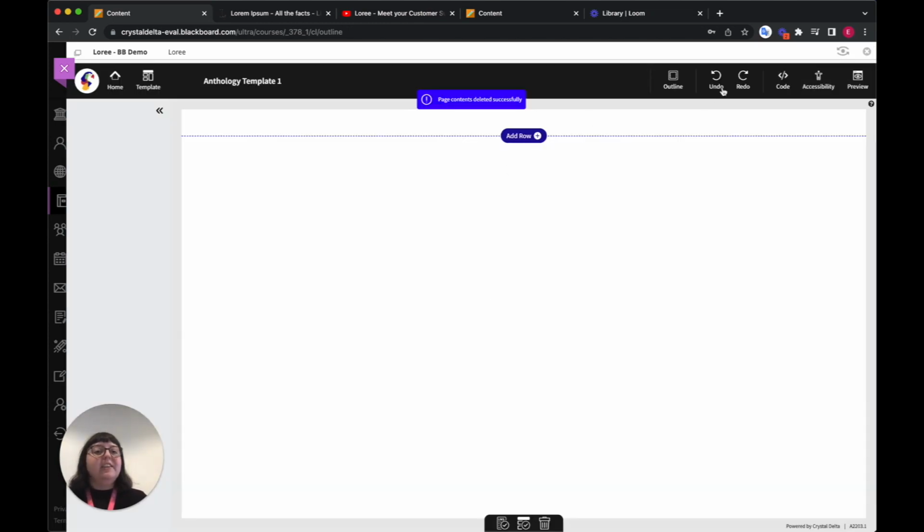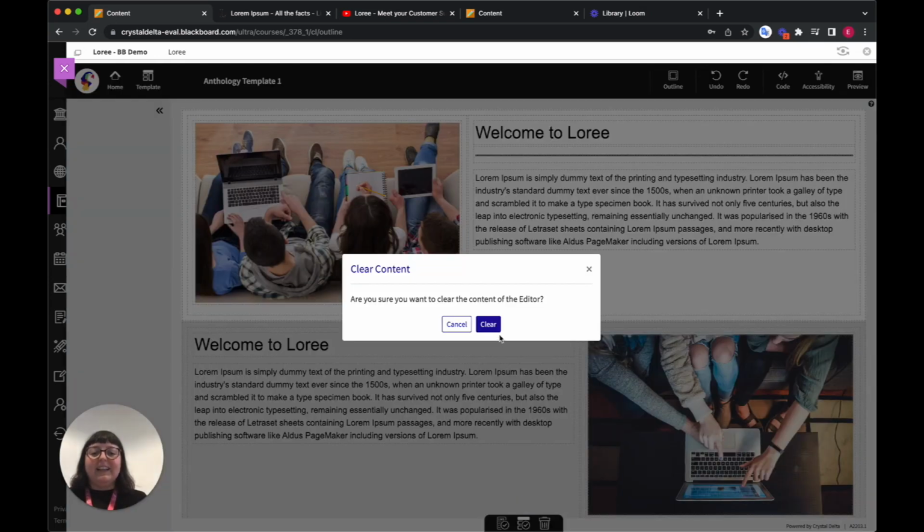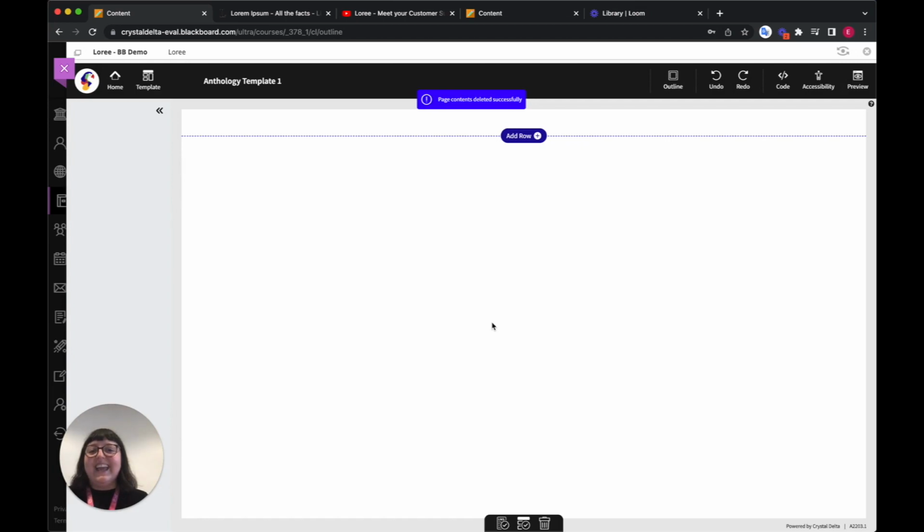Wonderful. Note that there is an undo and a redo button available as well. So if you've cleared something and thought, I've made a terrible mistake, you can always undo and bring that right on back. I am going to clear that though, because that was the intent, and we will dive on into templates. So templates, you'll notice that they are available in the top menu here of the editor.